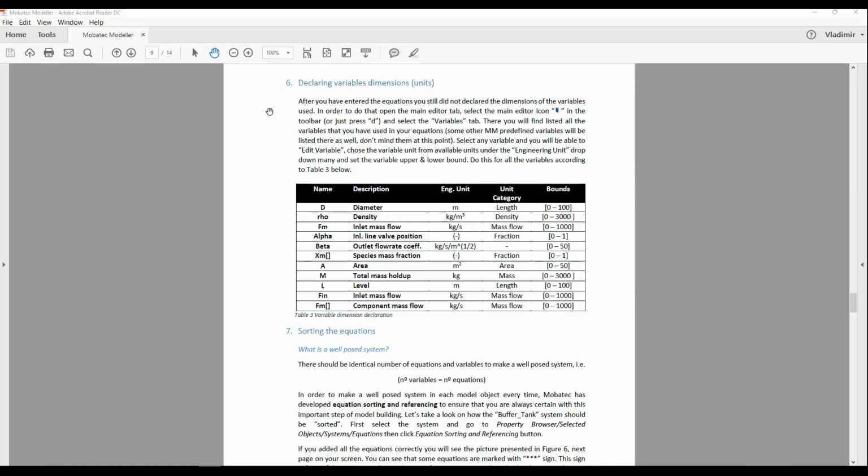Keeping the unit straight is very easy in Mobatec Modeler, as each variable unit is defined only once and will remain the same throughout the entire model. So once that you have defined units of your variables, you don't have to worry about them anymore, and you can use those variables to define as much equations as you want. Units will remain consistent throughout the model.